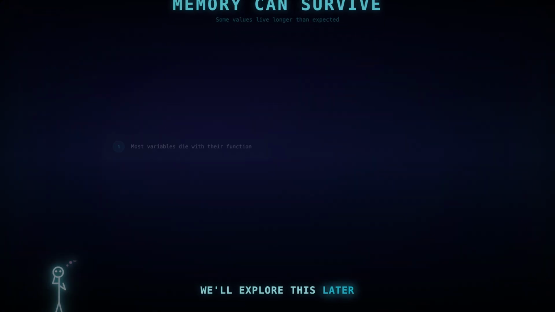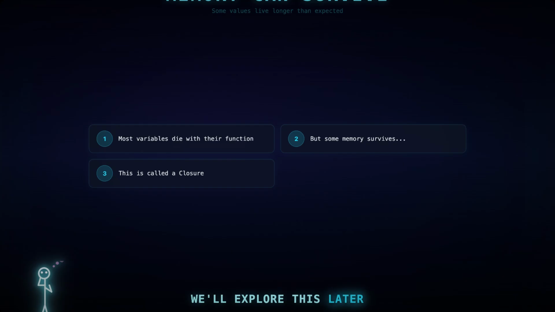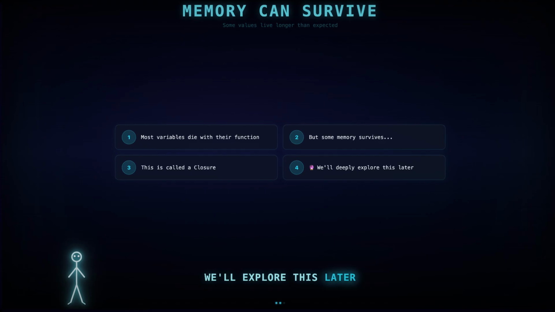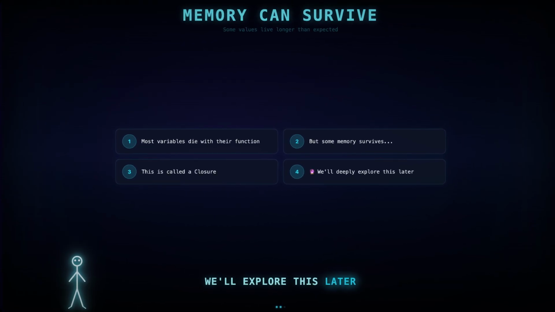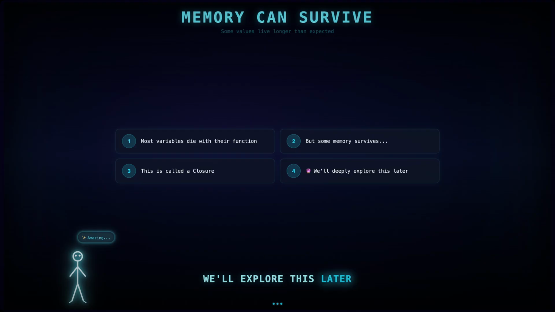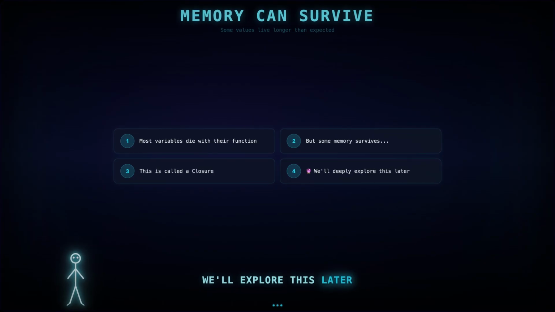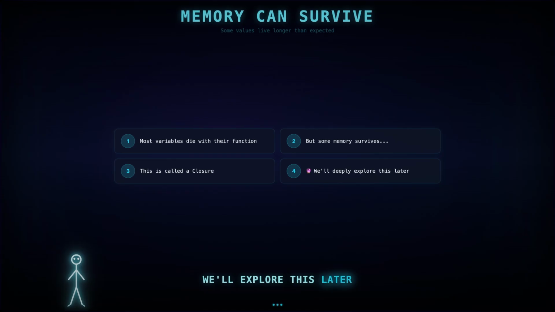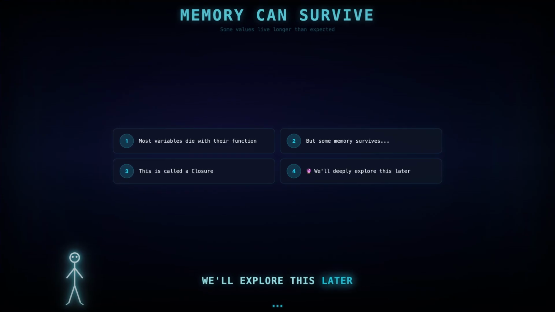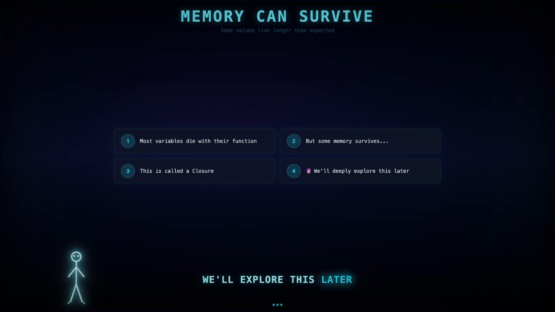Most variables disappear when functions finish. But sometimes, JavaScript keeps memory alive longer than expected. Certain functions can remember values even after execution completes. This concept is called a closure. Don't worry if this feels advanced right now. We'll deeply explore closures in future chapters. For now, just know, memory can be preserved. And that power has incredible uses.